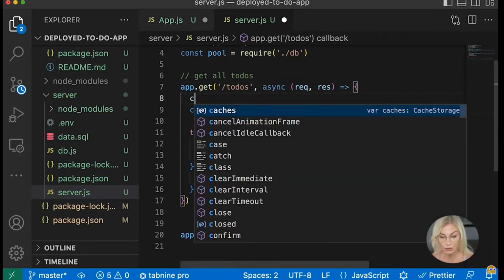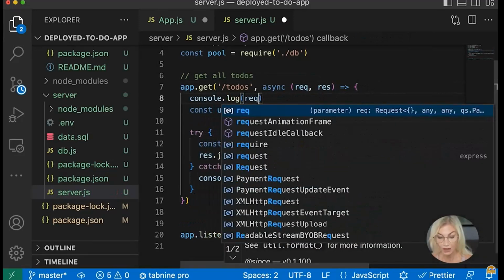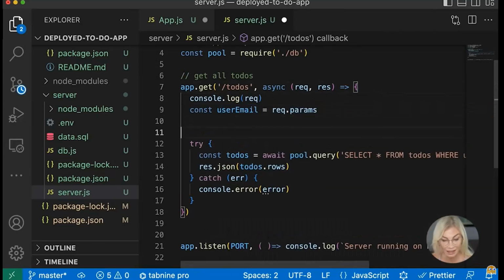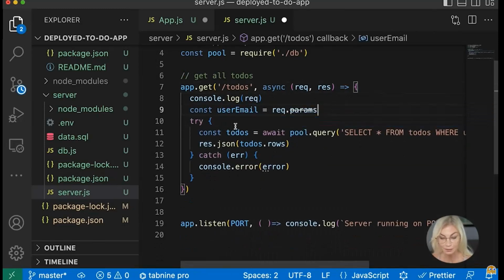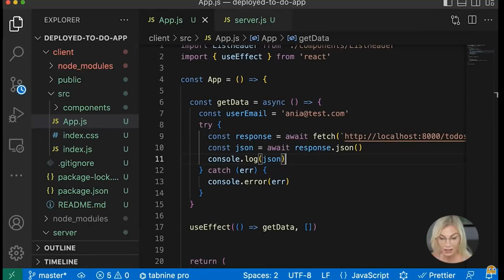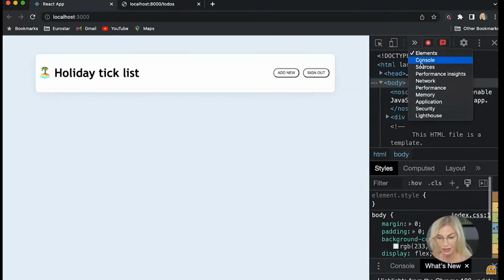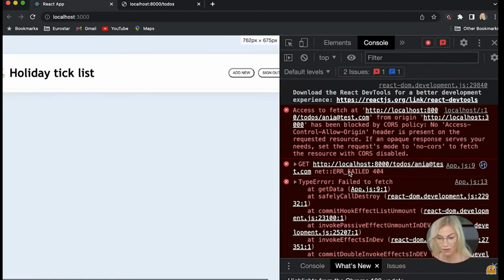So I'm also going to just console log the whole request so we can see what's going on in the back end as well as the front end. Okay, so save this, and now here, if I refresh this and let's look at our console log, we are getting a blocked by CORS policy.